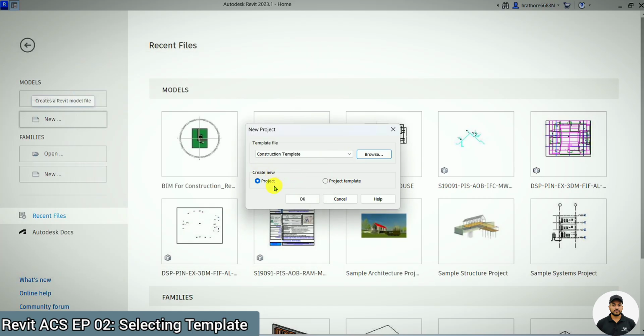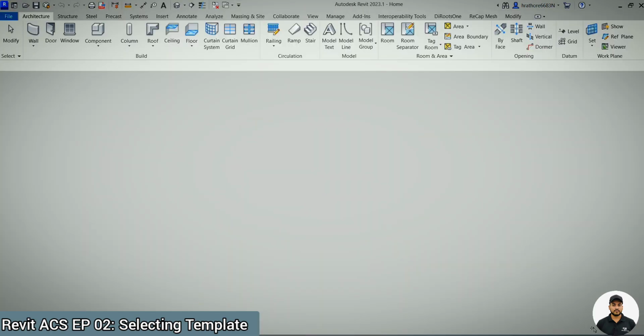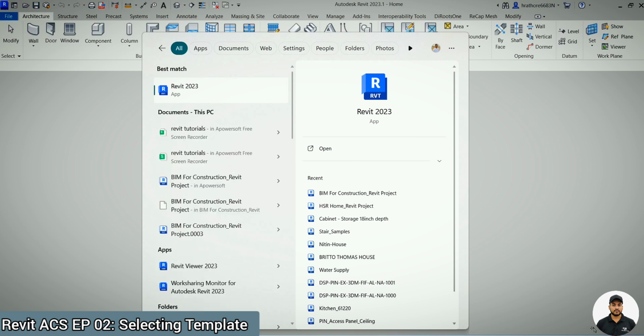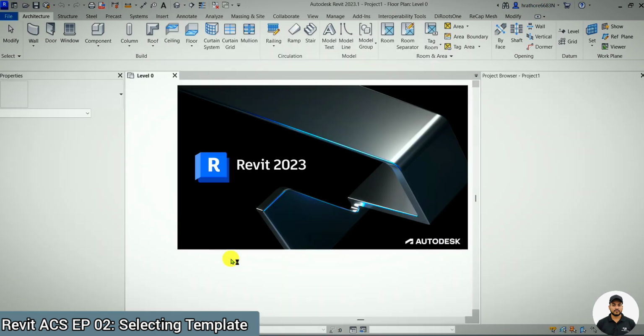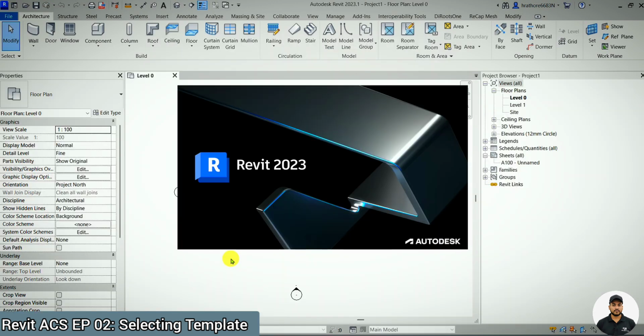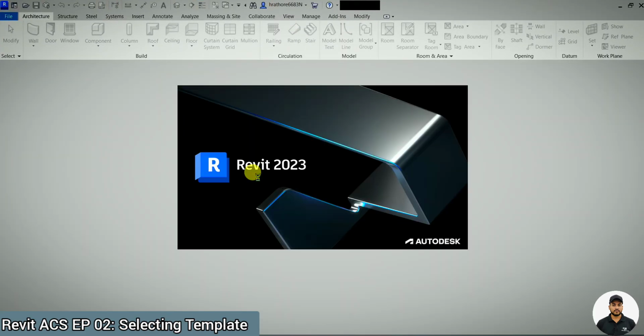Then here, as I told you, you are starting a project, so you have to select on the project, not on the project template. Okay, then you can start. For example, I will open one new project with an architectural template, and I will open another new project with a plumbing template. I will show you what exactly the difference is between both templates. So the architectural template we have opened. Now we will open this new project with a plumbing template.